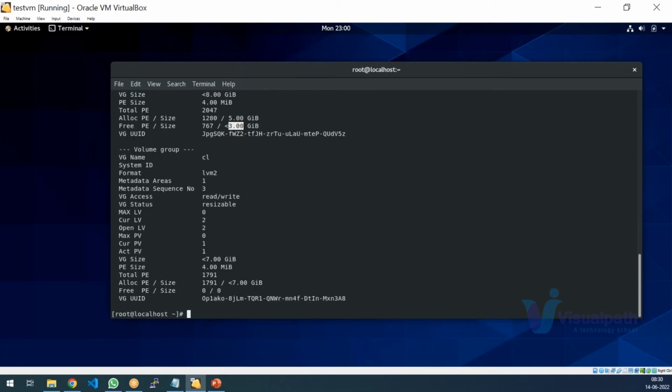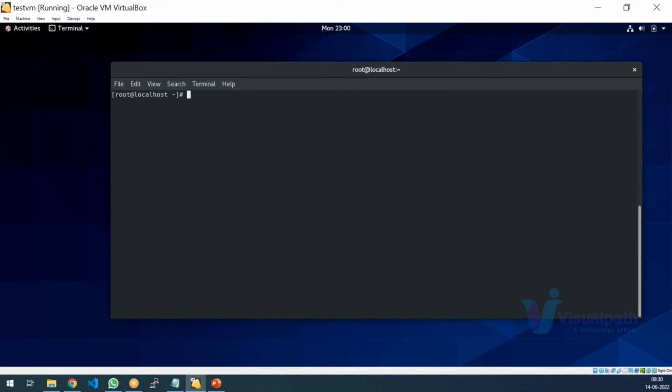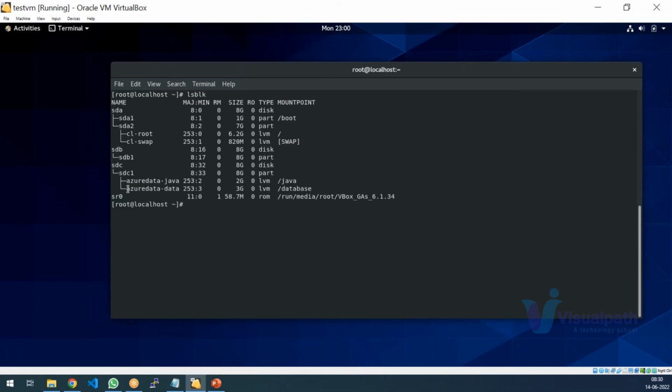Suppose my database is full and I want to increase the space. 3 GB is not enough for me. I want to increase it by 2 more GB. So I need to resize the LVM. What is the LVM that is holding my database? You need to check. So this is the LVM. How to read it? This is the logical volume, data is the logical volume name, and this is the VG name. I saw that in my VG 3 GB is free, and I want to add 2 GB to database.